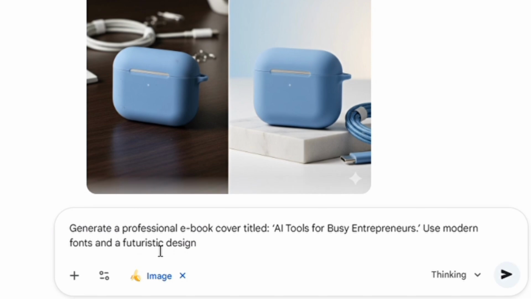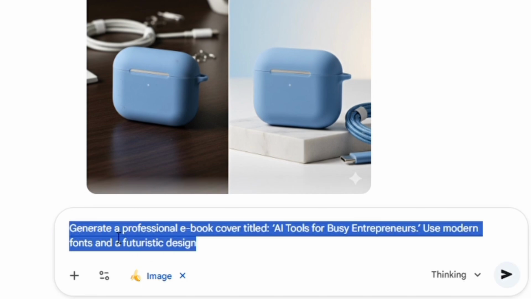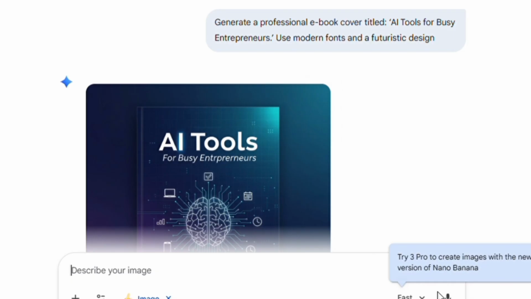Yeah, so Nano Banana can also be used to make digital product visuals. And just check out this prompt: Generate a professional ebook cover, title "AI tools for busy entrepreneurs", use modern fonts and a futuristic design. So if you're a digital entrepreneur and you want to sell digital products like ebooks, courses or templates, Nano Banana can create the covers and the graphics for you.